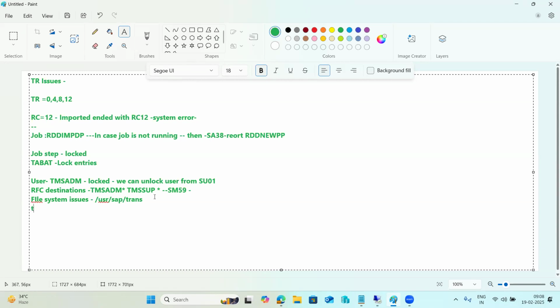Sometimes there are no free BTC work processes in the system here, right?